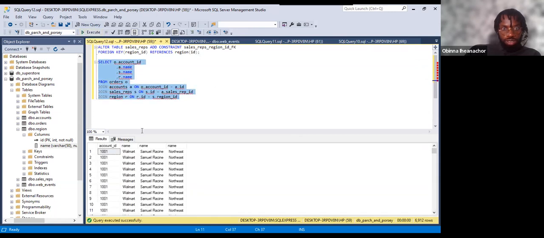So I run this. This is the account ID, this is the account name, this is the sales rep name, and this is the region name. But you can see this name, I can't really tell which is which. So I can add an alias. I can say as. So instead of name, call this column account name, for example.